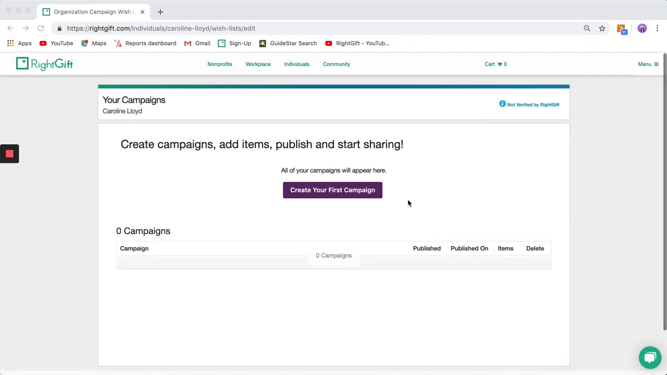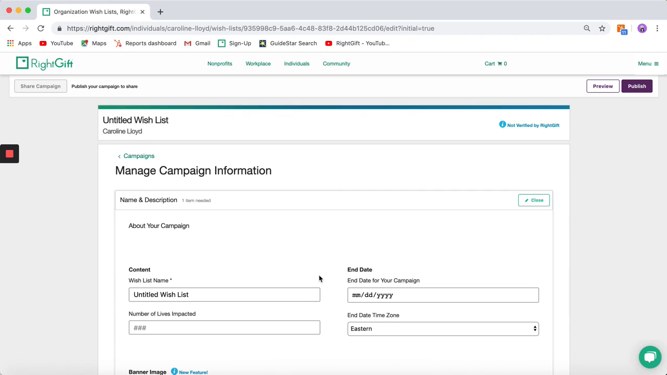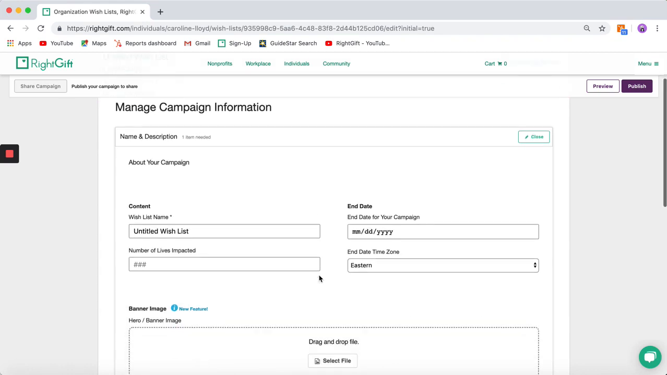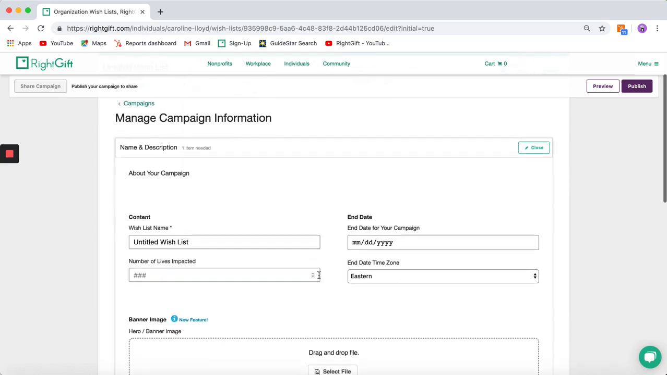So I just logged in, and this is the page that it takes me to. As you can see, I don't have any campaigns running right now. So to start one, I'm going to click on this purple button that says Create Your First Campaign. And this is going to bring me to a page where I can fill out all of the information that will actually show up on my wish list.